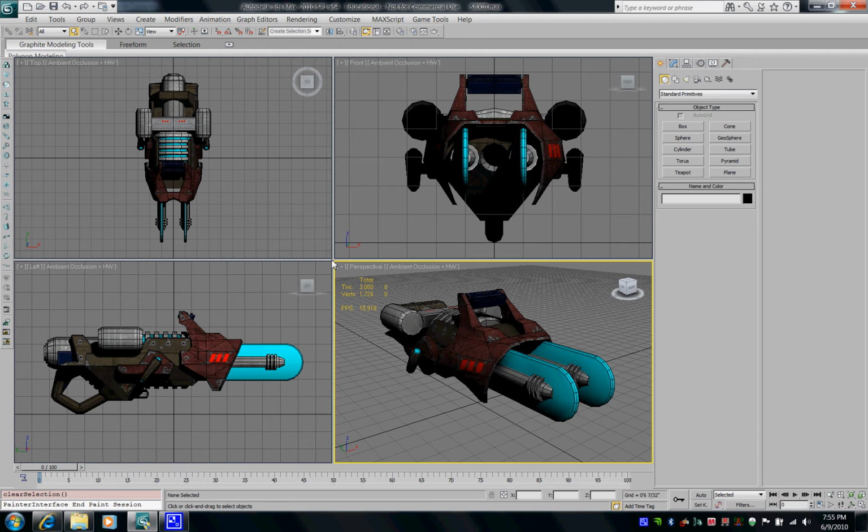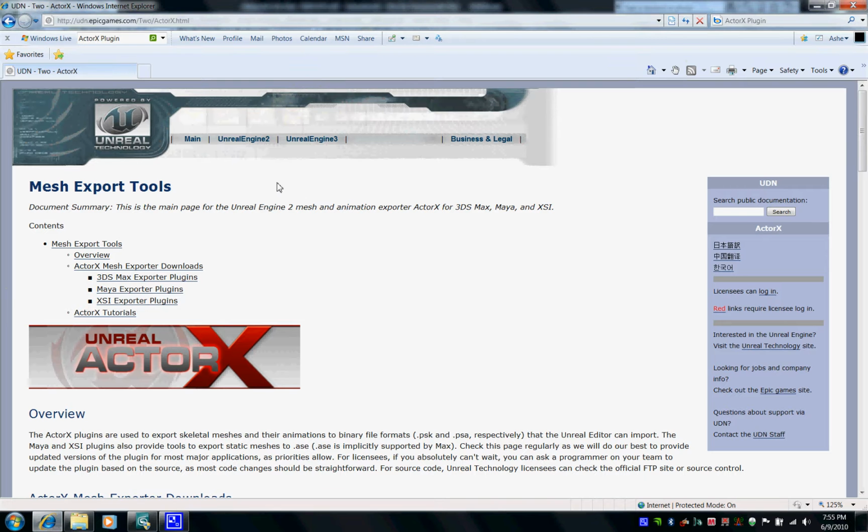Also, to prepare, you'll need to make sure you download the ActorX plugin at http://udn.epicgames.com/2/actorx.html. For this purpose, you need to use the 3ds Max export plugin, download it, and put the DLU file into the 3ds Max directory plugins.